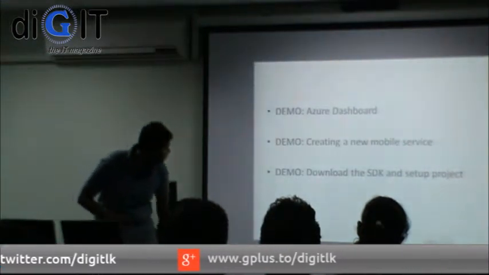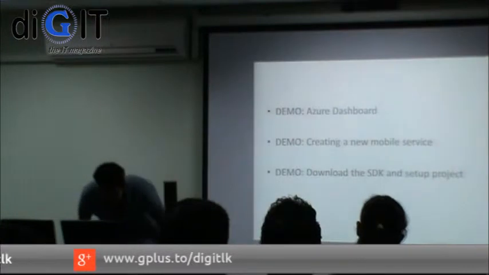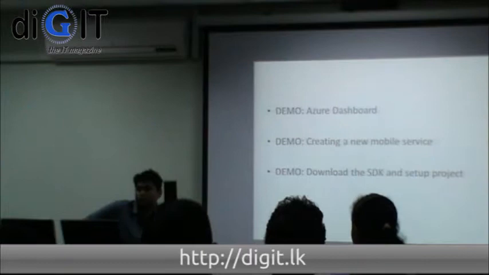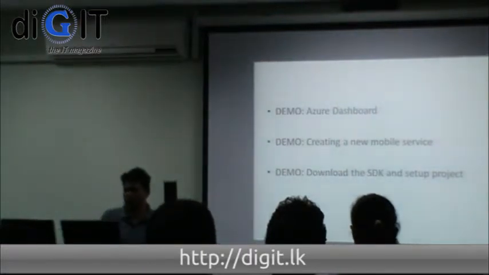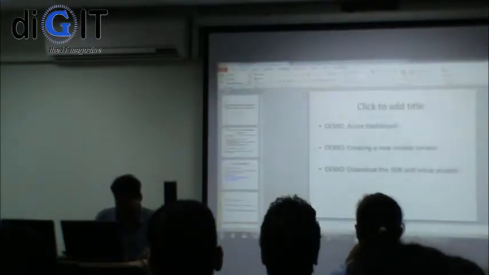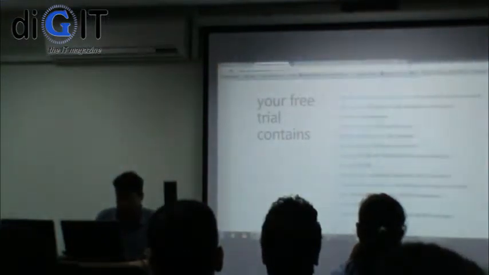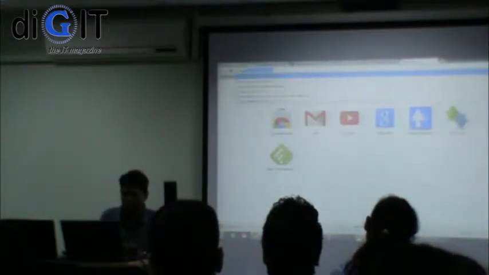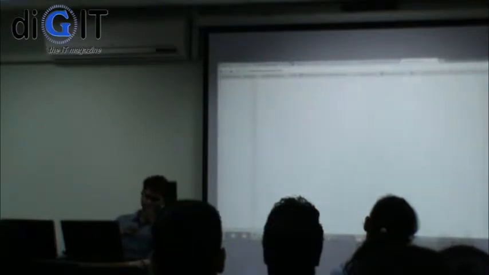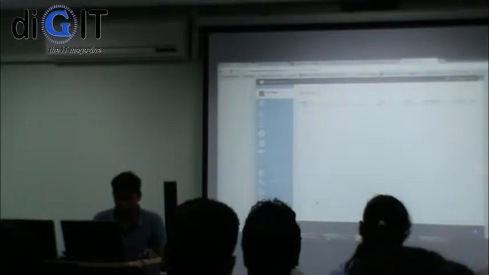So we'll do three things. We'll look at the dashboard. We'll look at how to create a new mobile service. We'll look at how to download an SDK and set up an initial project to work with. So the dashboard is located at managewindowsazure.com. This is not specifically for Windows Mobile Services. This is your dashboard for Windows Azure. It takes a little while to load.